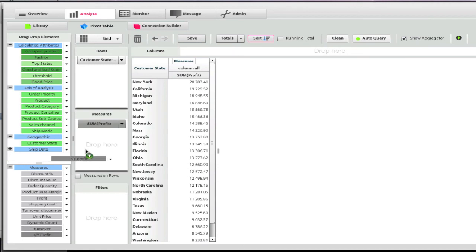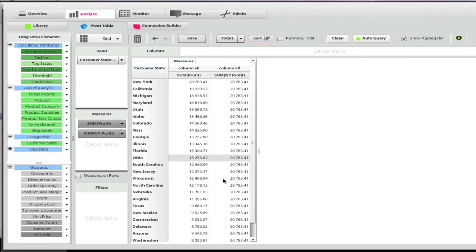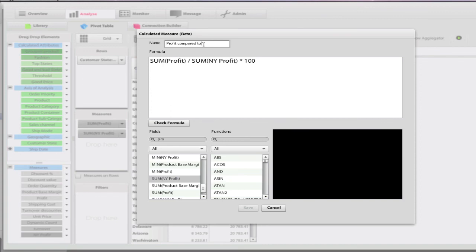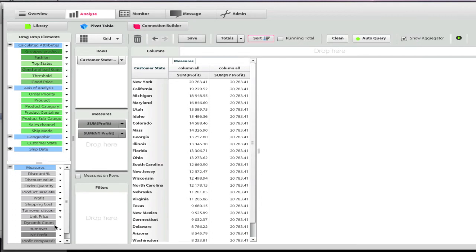Then to find out, for example, the profit of states in comparison to New York, we need to create a simple calculated measure, the formula for which is as follows. We want to know the sum of all profit for all states divided by the sum of the profit for New York state times by 100. This should give us a percentage. Fill in the name of your calculated measure, check the formula and save it. Drag this new calculated measure onto the Measures tab to apply it to your data.